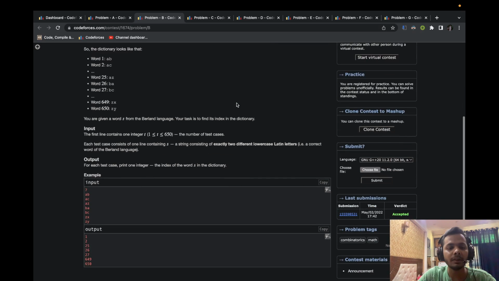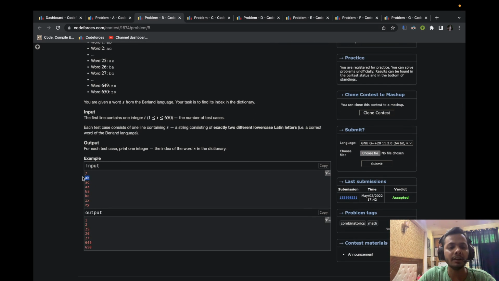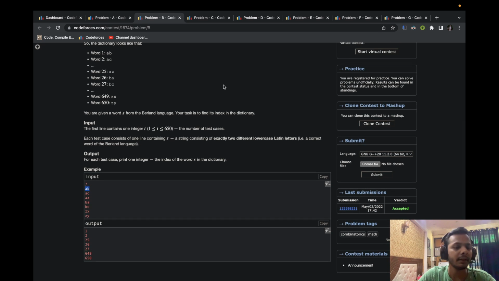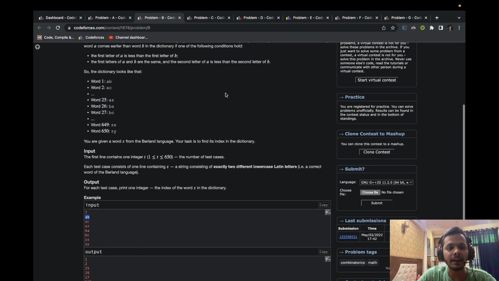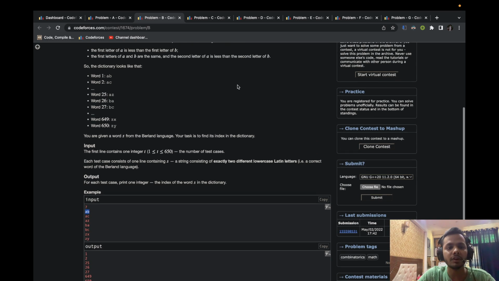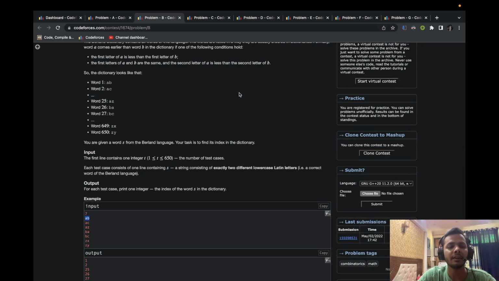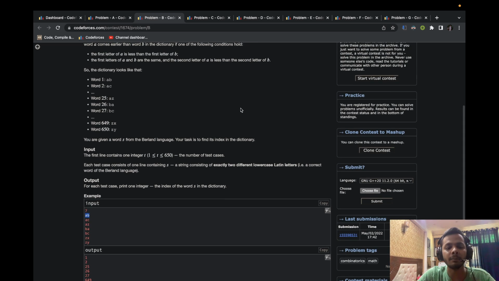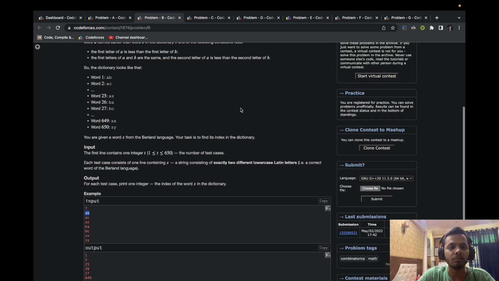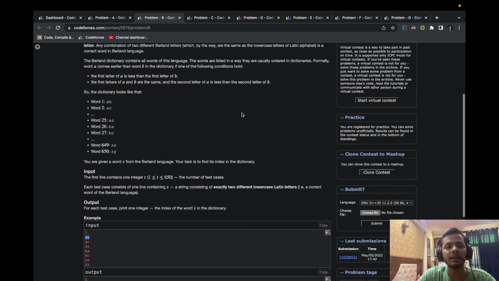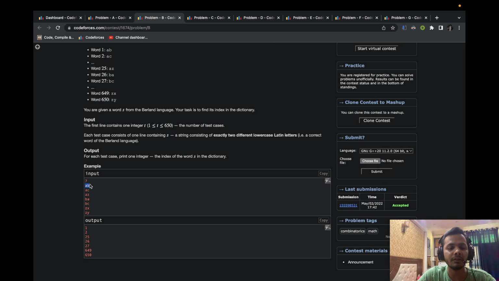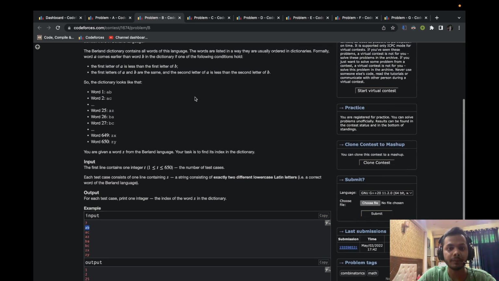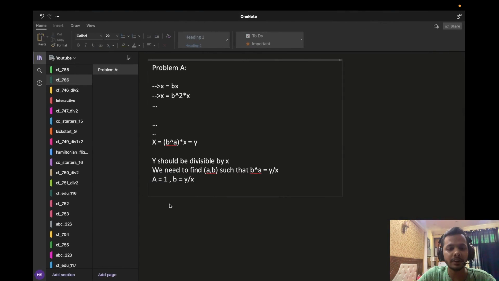And in the problem, basically we'll be provided with a 2-character word, and we just have to output the position of that word in the dictionary. And in a dictionary, the words are numbered according to the standard definition, so they are numbered lexicographically. So yeah, that's how the numbers are there in the dictionary, and we just need to tell the position of that particular word in the dictionary. Again, the solution is really easy.